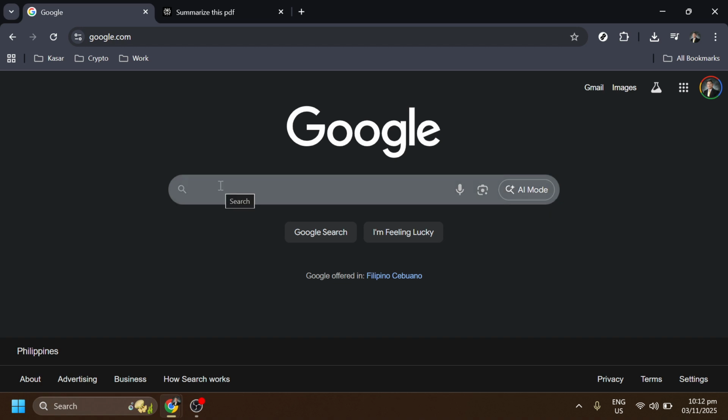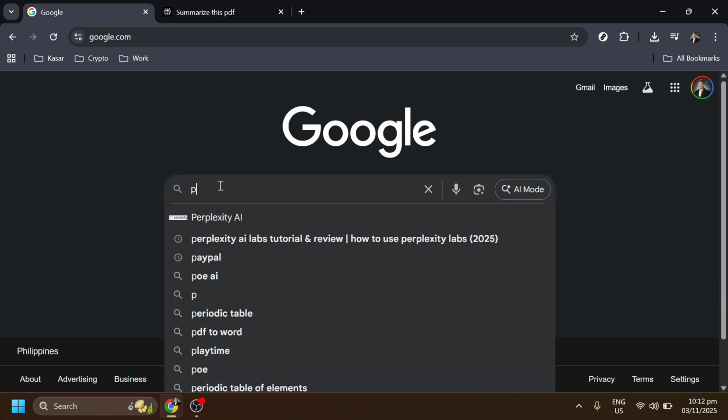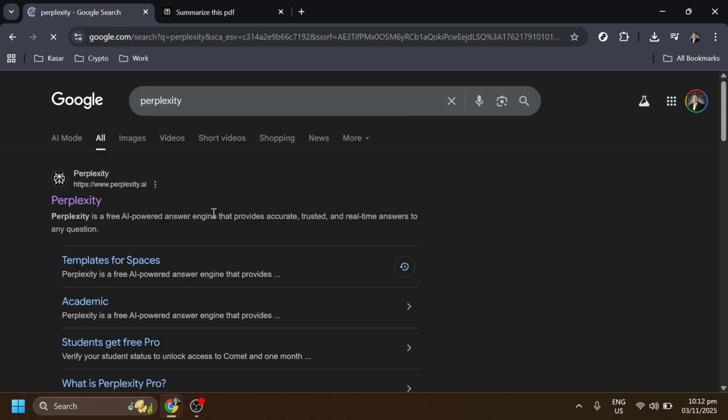To start, open your preferred web browser and head over to Google. Once you're there, you'll want to enter the keyword Perplexity into the search bar. This will bring up a list of search results, and what you're looking for is the official Perplexity website. The link should appear there among the top results. Go ahead and click on it.